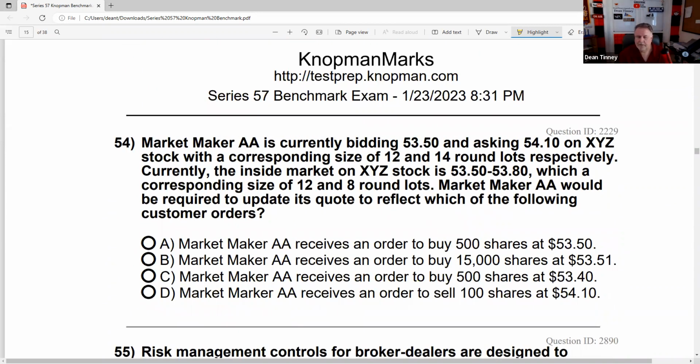54. A market maker AA is currently bidding 53.50 and asking 54.10 on XYZ stock with a corresponding size of 12 and 14. So I can't stress this enough. You always want to take a deep breath and say, okay, I'm the 57. I'm the one on the desk. I'm the one who's going to be looking at the quote. The quote is from my perspective.